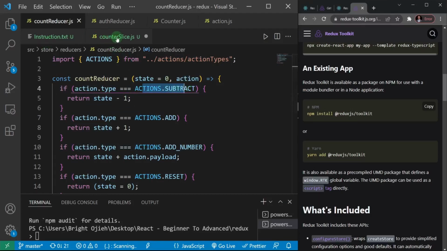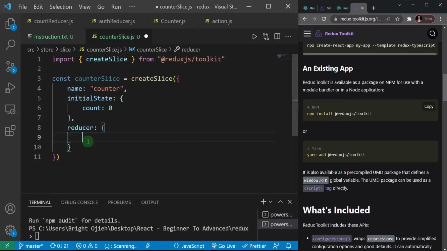So now inside of this reducer, we're just going to go straight and define our actions. So here we're going to have our actions. All right, so you see how Redux is already making things a little bit easier. We have a reducer inside this slice, and inside the reducer we have our actions directly. So now we're going to specify our actions.